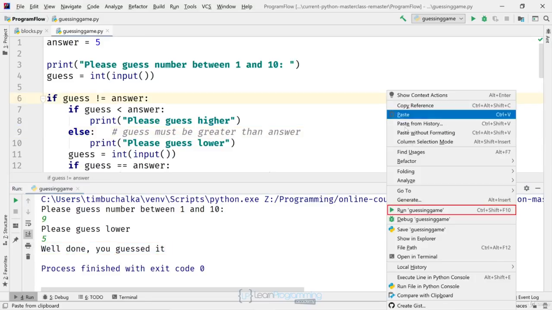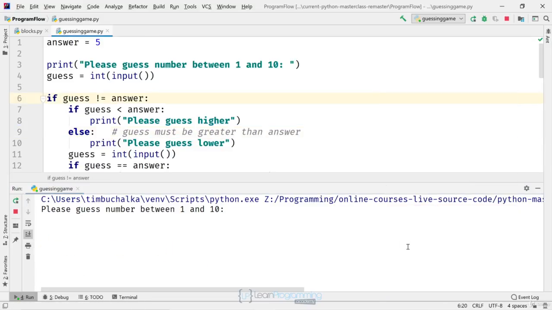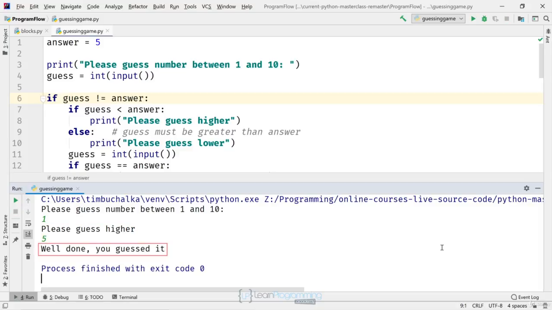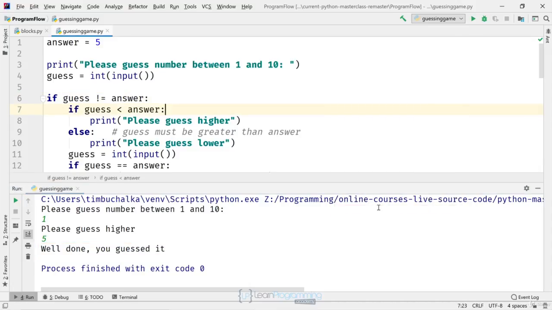I'm going to run the program again and use 1 as our first guess. So please guess higher is output to the screen. 5 is my second guess. Well done, you guessed it. So that's still working. Run it one more time.